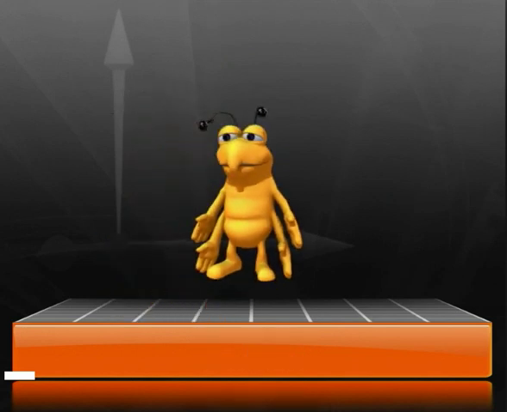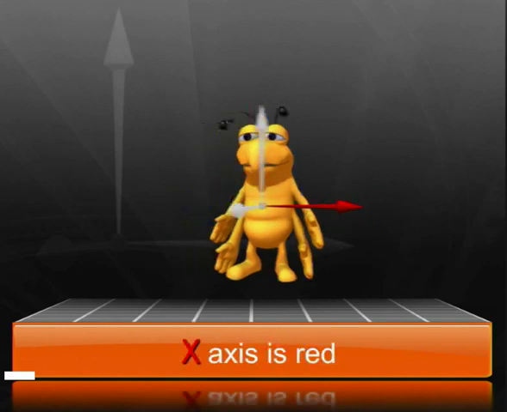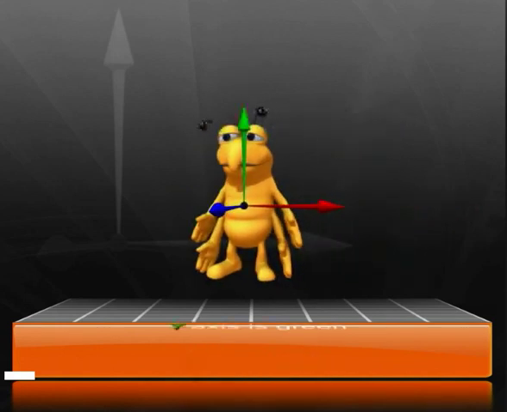To activate translate mode, we can either use a keyboard shortcut or click a button in the user interface. A translate manipulator has three arrows that correspond to the three axes, each of these pointing in the positive direction of those axes. The x-axis is red, the y-axis is green, and the z-axis is blue.